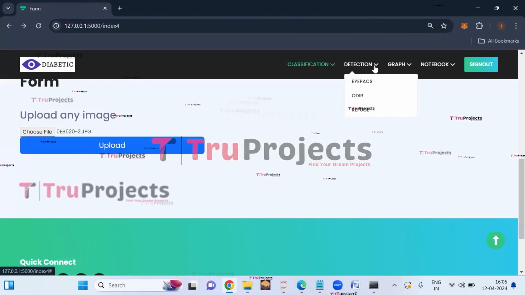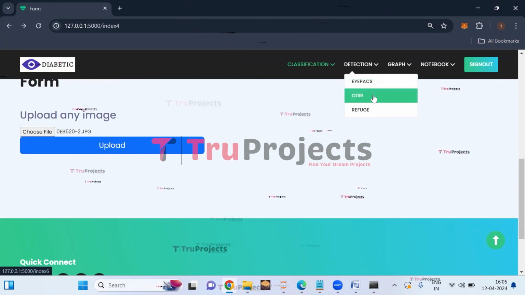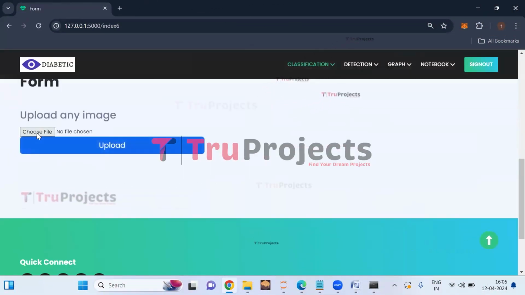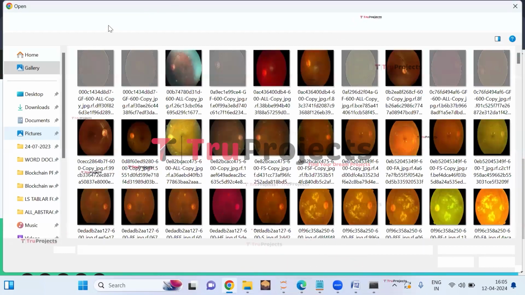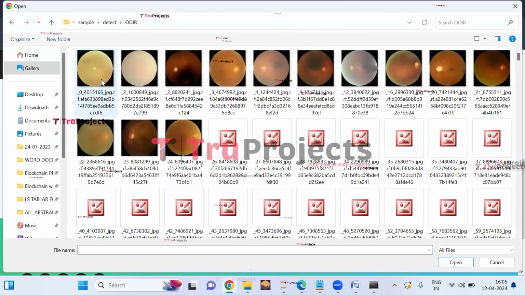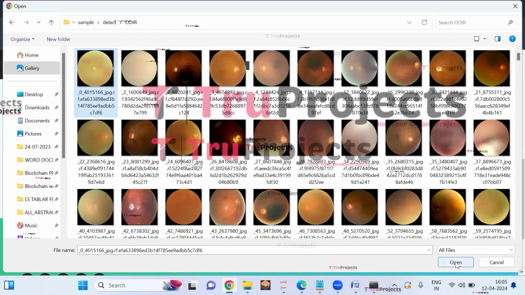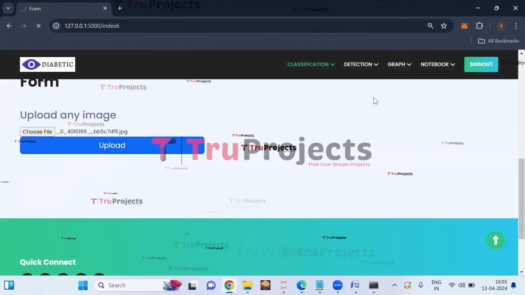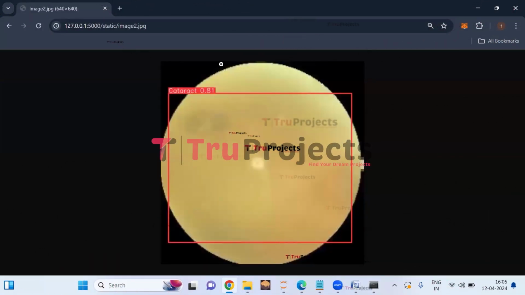Let us upload the images from the ORIGA dataset. So click on ORIGA. Now click on choose file. So here from the detection, from the ORIGA dataset, I'm selecting the first image. Click on open. Now click on upload button. So here we can see this is the uploaded fundus eye image and it is detected as cataract with 0.81 probability score. So here it tells us the confidence level for detection.